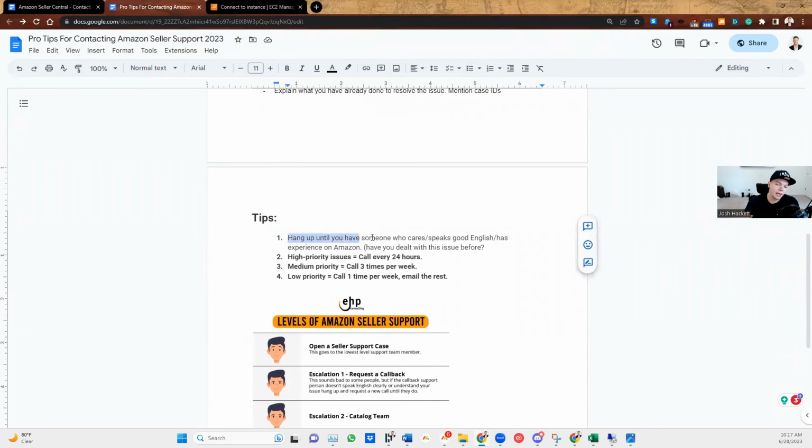Another pro tip is to hang up until you have someone who cares, speaks good English, and has experience on Amazon. So a good thing is, if you have, let's say, an adult flag on your listing, when you call them and you transfer to the catalog team, you can say, have you worked on this before? Like, have you been able to resolve this for a seller before? If they say no, say, okay, since you haven't been able to do it, I would like this escalated. Or you can hang up and call again. If you can't hear what they're saying, if they don't speak good English, that's a good thing to probably hang up and call again.